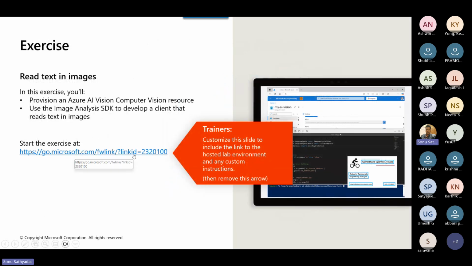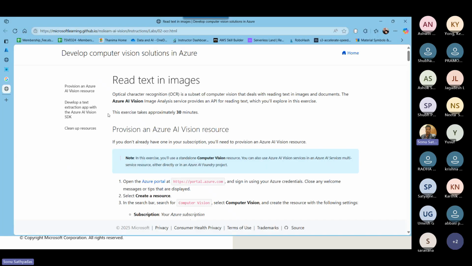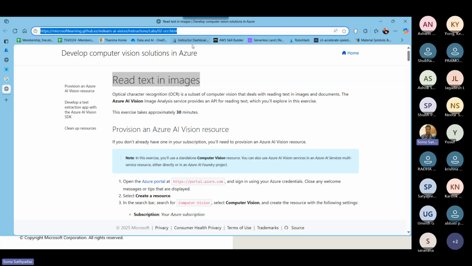There is one lab document available for that as well, for reading the text in images. I'll be sharing the link for that.